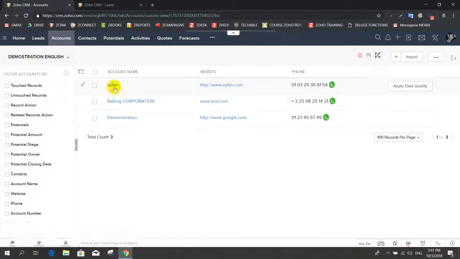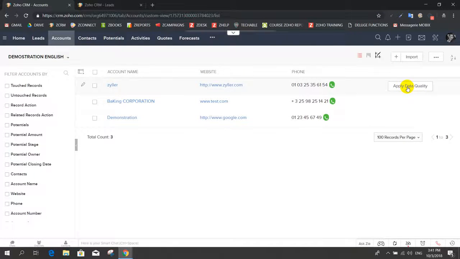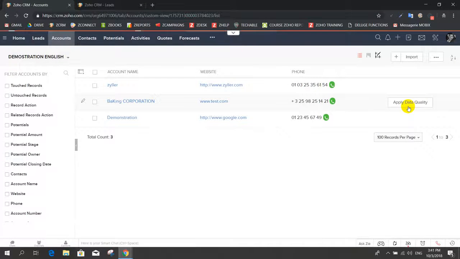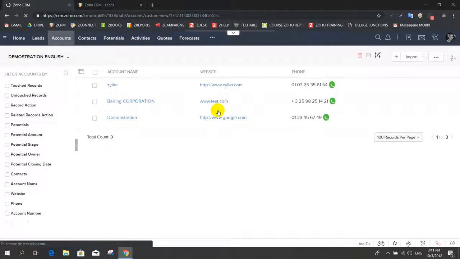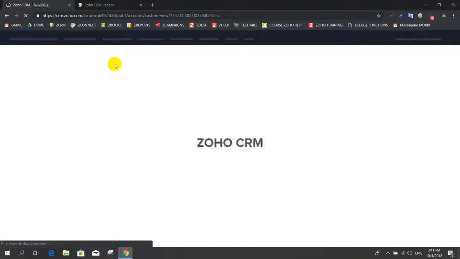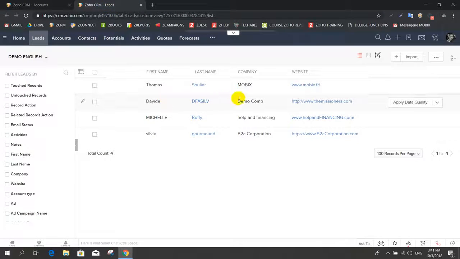Here I have these three records, which as you can see are very badly formatted. Some of them have HTTP, lowercase. So I'm just going to apply the button that we have developed at Mobix right here on the three of them, and I'm going to do a refresh. And as you can see, all the data was formatted, all the accounts were put in capital letters, the websites were all well formatted, and it works in different modules.